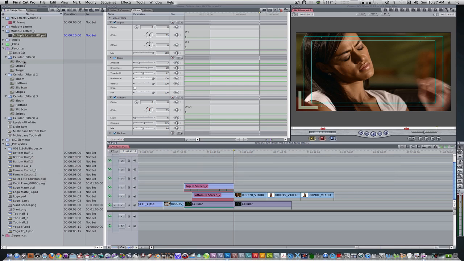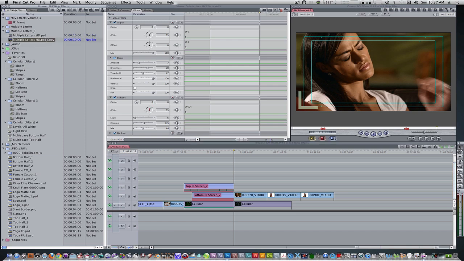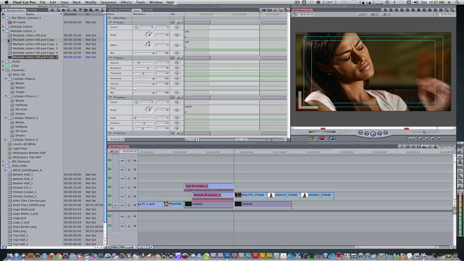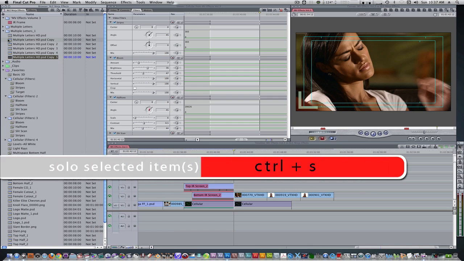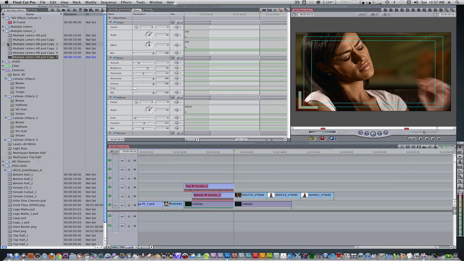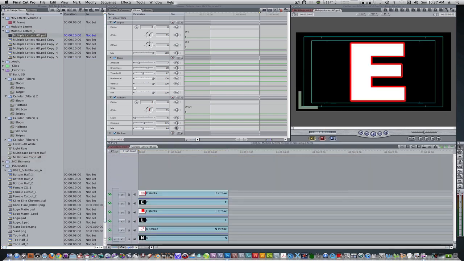Select the PSD sequence and create as many duplicates as you have letters and strokes. For my letters and strokes, I have 6 overall, so I'll create 5 duplicates. I'm going to go into each duplicate and solo either a letter or stroke by pressing Ctrl S. I'm going to go into the first sequence and solo the first letter on track 1.